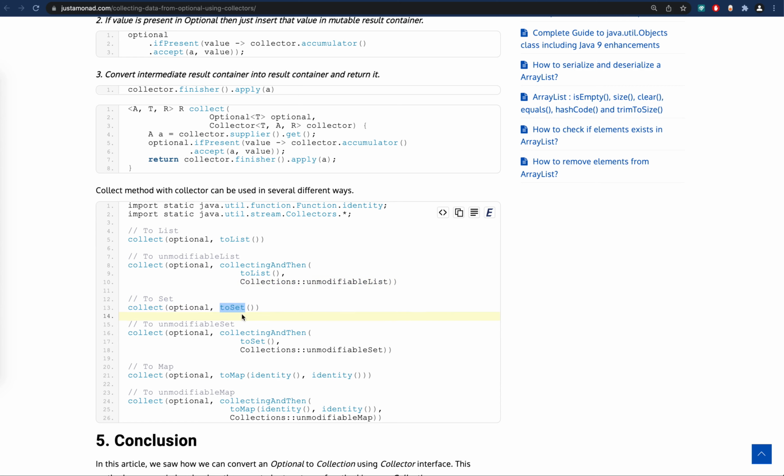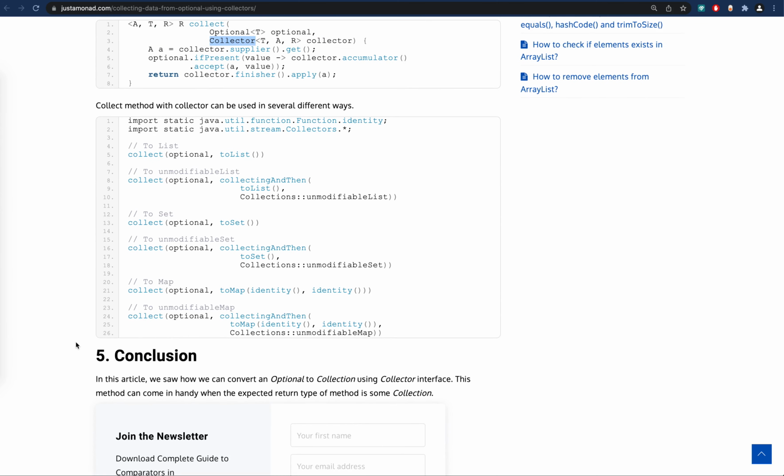Same thing with set, collectingAndThen toUnmodifiableSet, and to map, collectingAndThen toUnmodifiableMap. Now as we are using a collector over here, you can go ahead and use Collectors.toCollection and collect it into a LinkedList or ArrayDeque or some other form of collector. Video on how to collect the data from Optional using collectors.